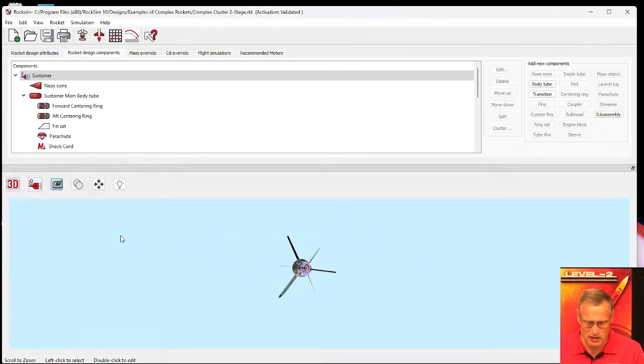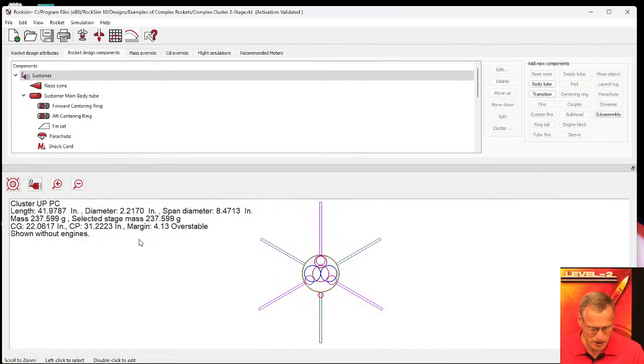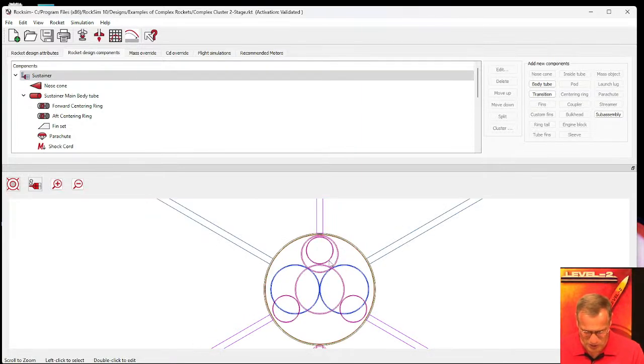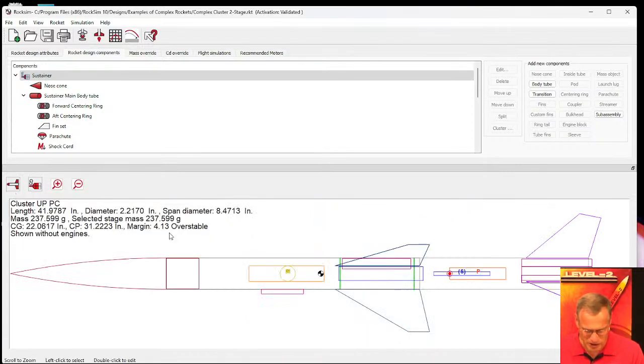So a complex cluster, if you look at the back end of this, let me change it to 2D. I'm looking inside the rocket and I'm seeing both stages. So these blue circles are the motor mount tubes of the upper stage, and the purple circles are the motor mounts of the lower stage. And I believe there's no centering ring in here. You see there's no centering ring in these motors, so I'm seeing all the way through.